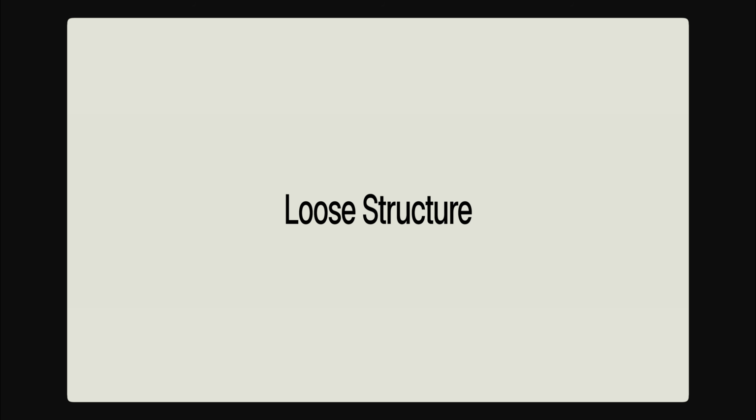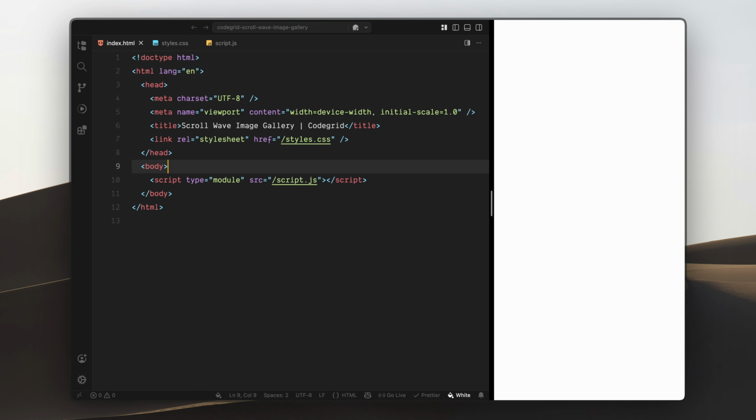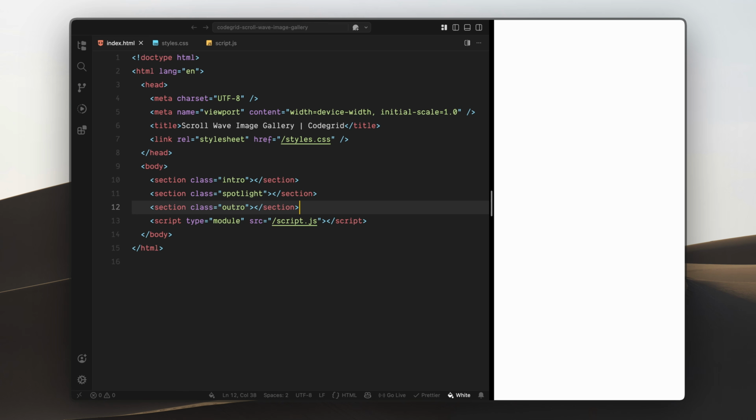Alright, let's get into the code. The markup for this is going to be really simple. I'll start by adding 3 sections, an intro, a spotlight, and an outro. The spotlight section is where our entire scroll animation will live.